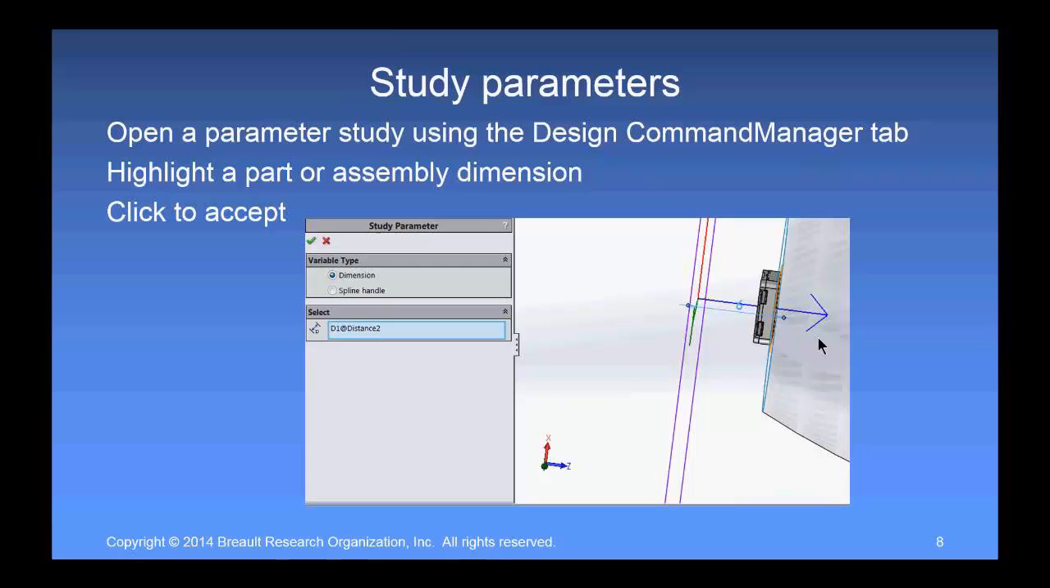So now we'll go into a little bit more detail looking at how things are set up within the APEX environment. And as mentioned, the study parameters are any dimensions that are defined within SOLIDWORKS. So I can have a sketch dimension, or I can have a mate dimension, as I have right here. And again, dimensions, spline handles on spline curves are also available.